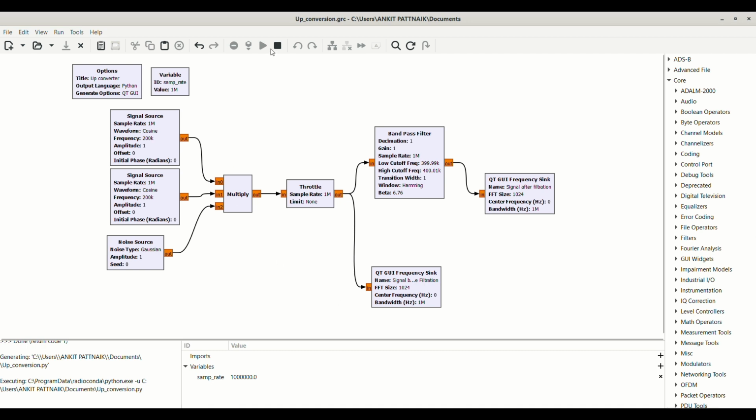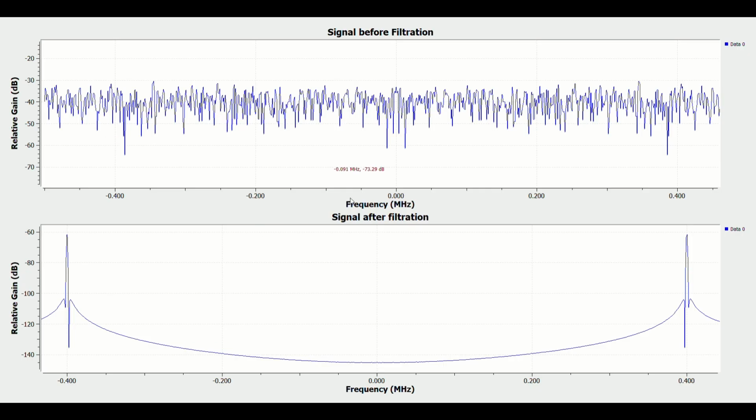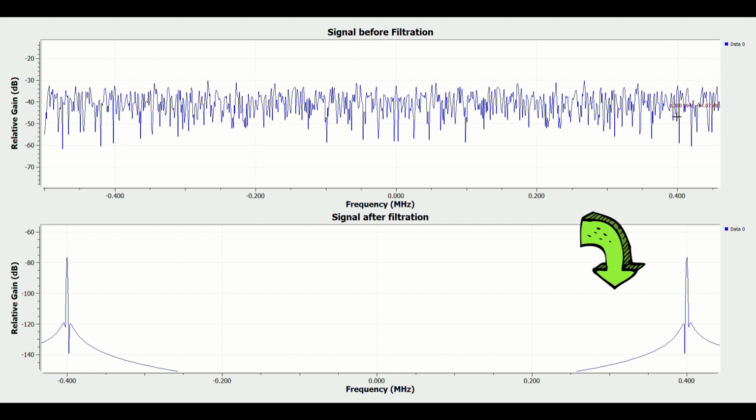After executing this model, you can see the output over here. These two are the signals, one before filtration and another after filtration. In this graph you can see that when the two signals are multiplied and the signal is added with a Gaussian noise, you can see the frequency response of the signal, whereas when we give that multiplied, noisy signal to the bandpass filter, you can see the output.